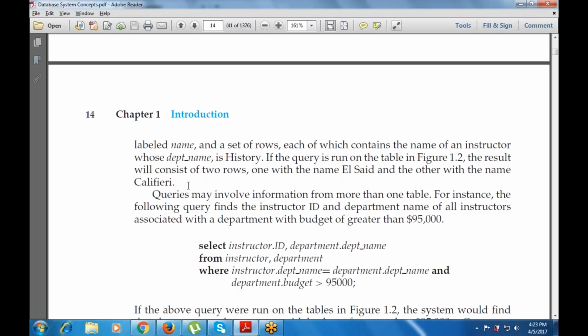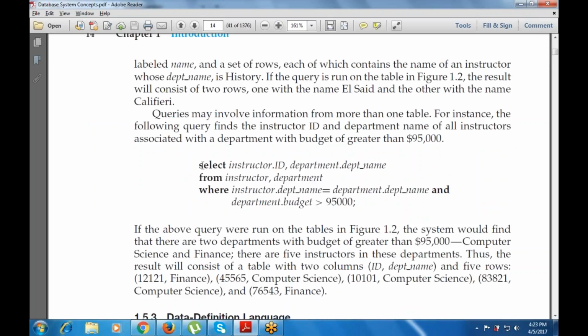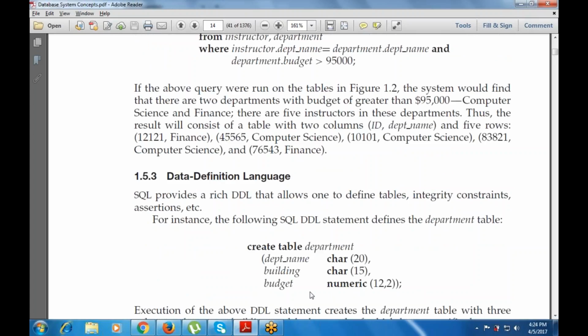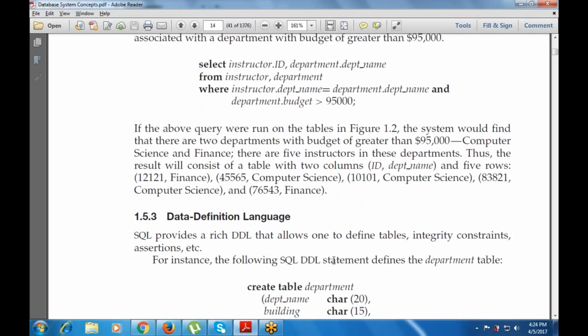If the above query were run on the tables in this figure, the system would find there are two departments with a budget greater than 95,000, that is Computer Science and Finance, and there are 5 instructors in these departments. Therefore, the result is a table with 2 columns, ID and department name, and 5 rows. Now, any doubt, anyone over here?